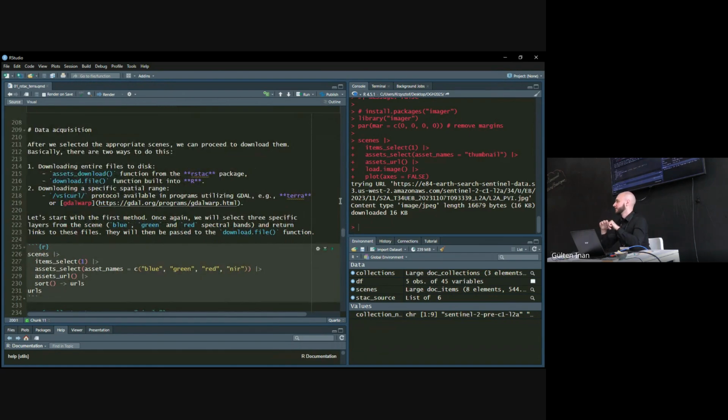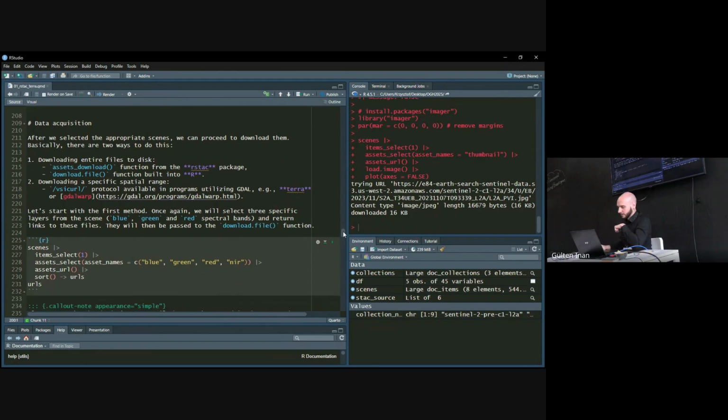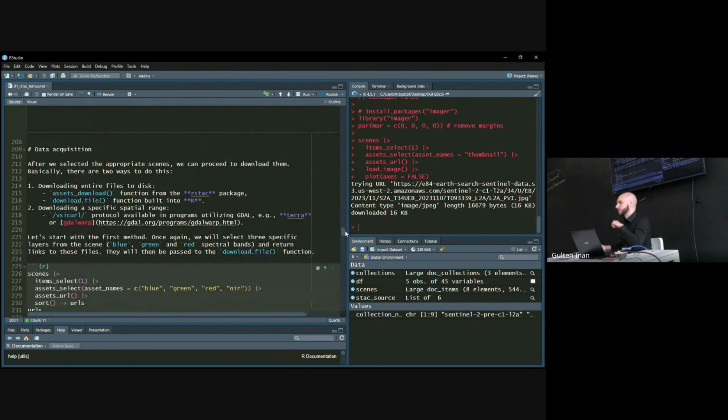Everything is okay. So we know how to search and how to visualize some data. Now, if we selected some scenes, images, the second thing is to download them, and we have several ways to do it. The basic way is to download the entire file to the local disk, and this is one way, but the second way is better.